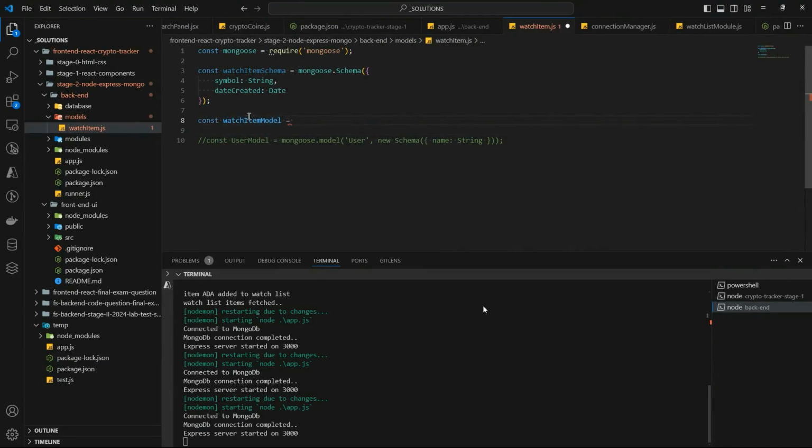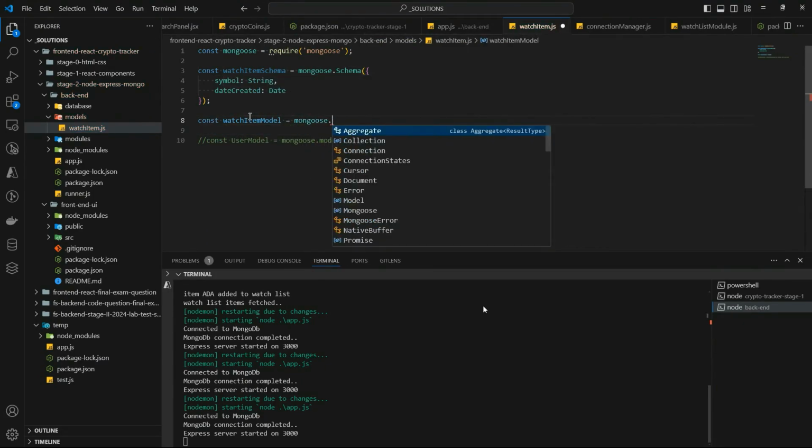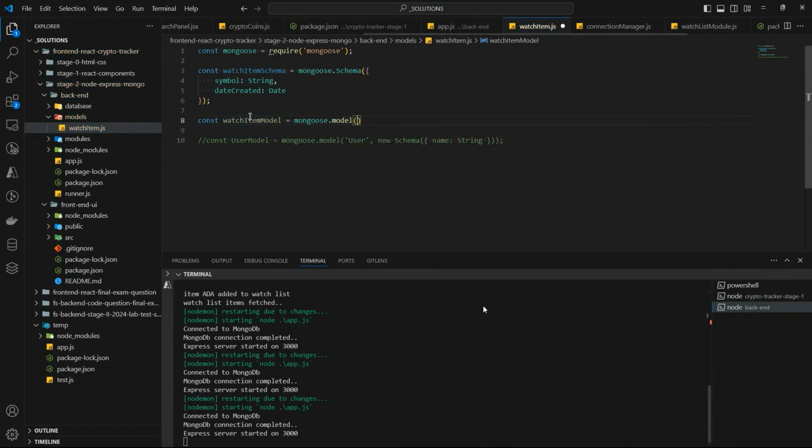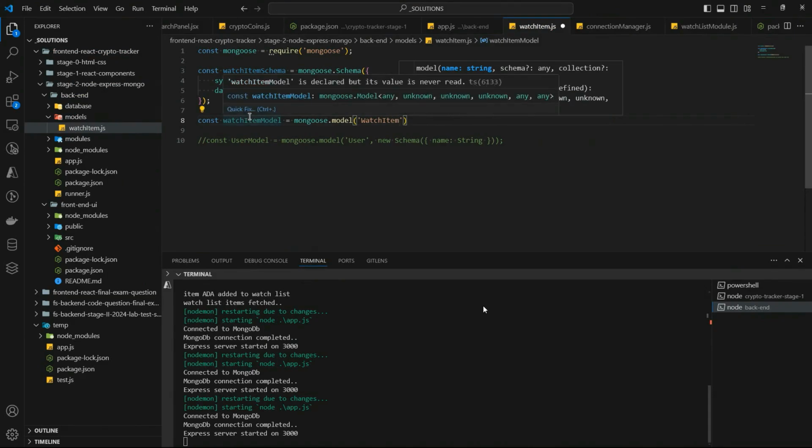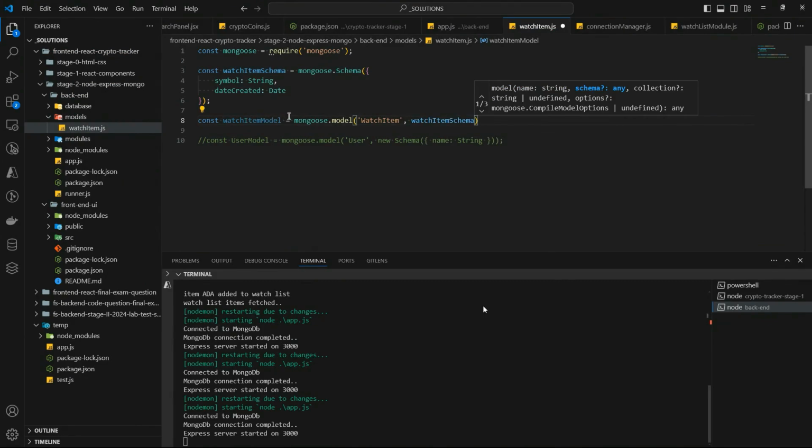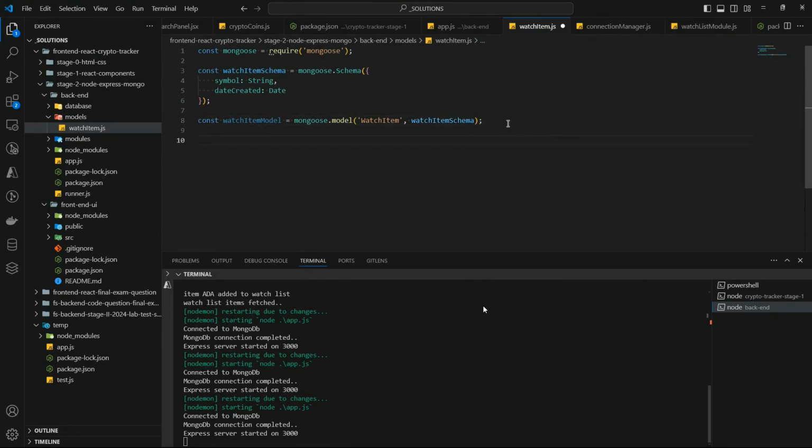We can rename watch item schema, and now is where we build out our model. So we are going to use mongoose.model. We're going to give it a name of watch item, and we're going to plug in the schema that we just created. And this kind of tells Mongoose what type of model to create. And when we create this, we're going to export it out so we can reuse it using module.exports. So then we have a model that can be reused throughout our application. And on that model is all of the CRUD operations for saving, reading, updating, and delete.